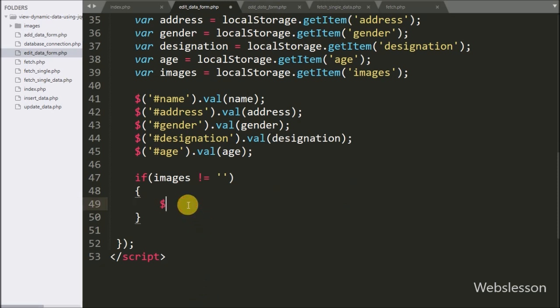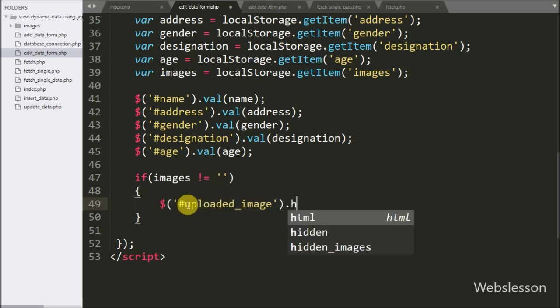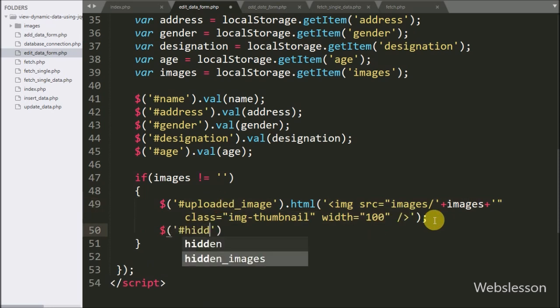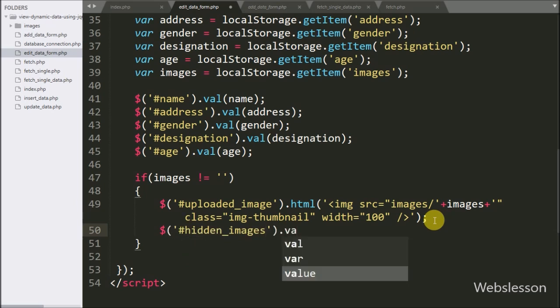Under this block, we write $ with the span tag uploaded_image with the html method. Under this method we write an image tag with src equal to the images folder / images variable. It will display the employee image under this tag. After this, we write $ with the hidden field ID hidden_image with the val method, and under this method we write the images variable name. It will assign the value of the images variable to this hidden field.